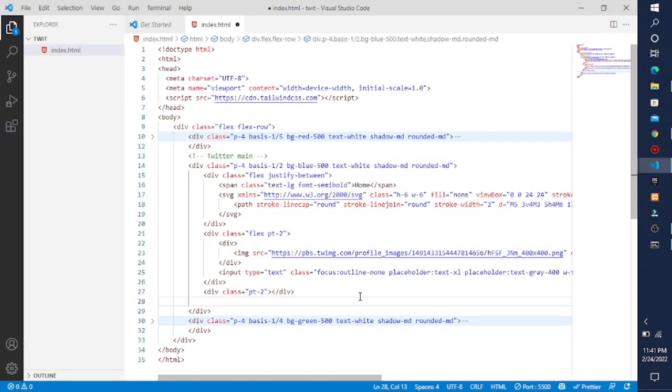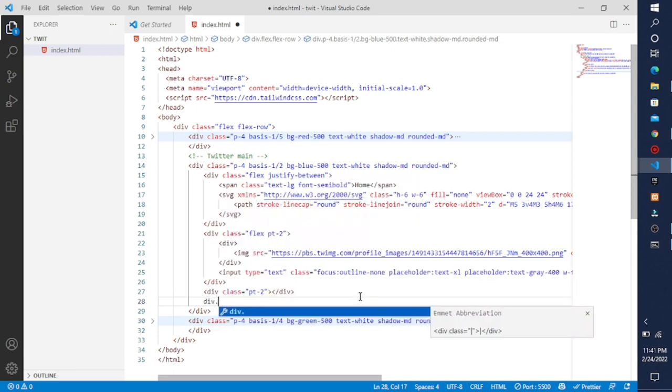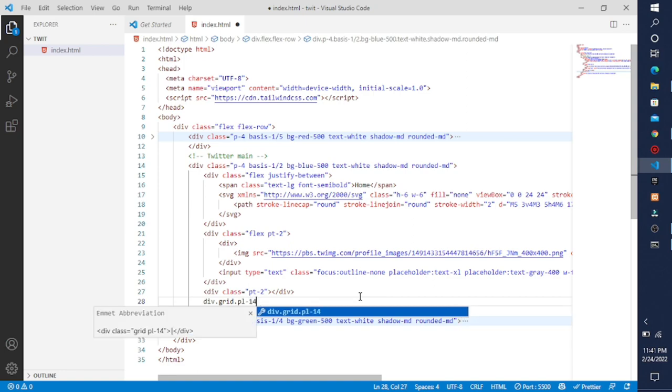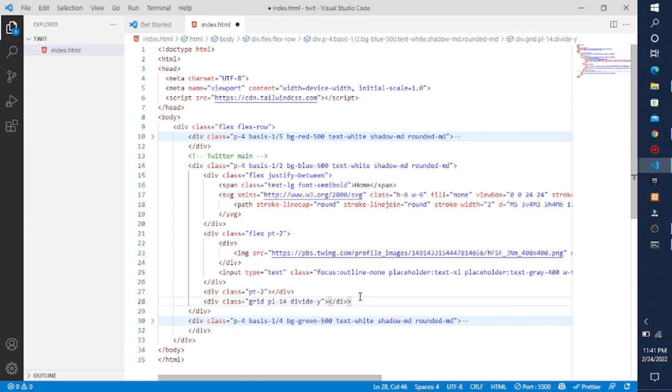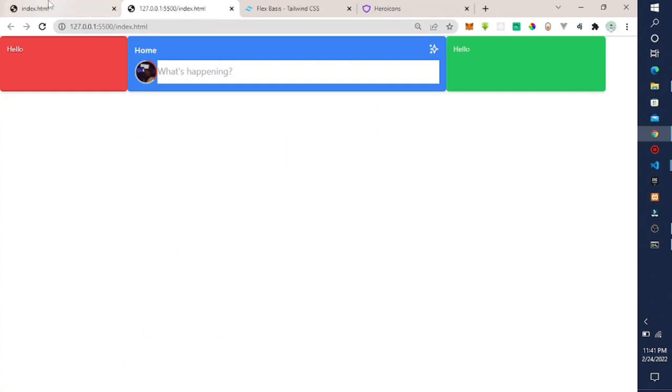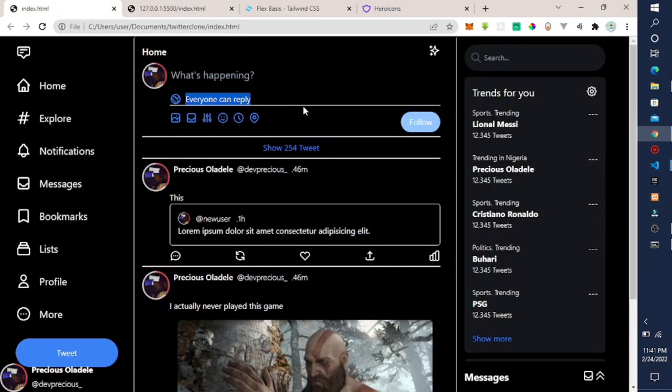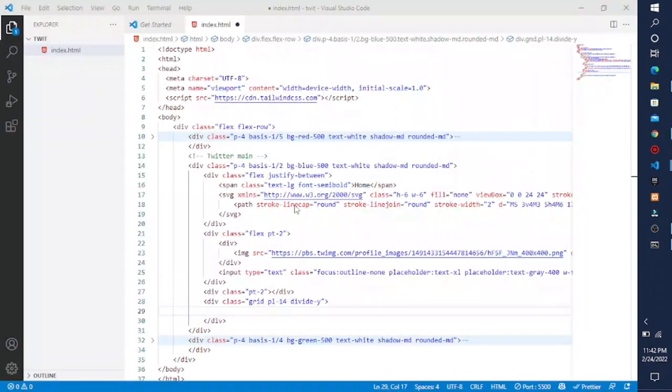Right, so once we're there, all we're going to do is div dot. This should be a grid. We want a padding left of 14. Then we want divide y. This divide y is what's going to create this line for us. And the padding left of 14 is this space that is here. So we want this space to match what is happening. Good. All right.